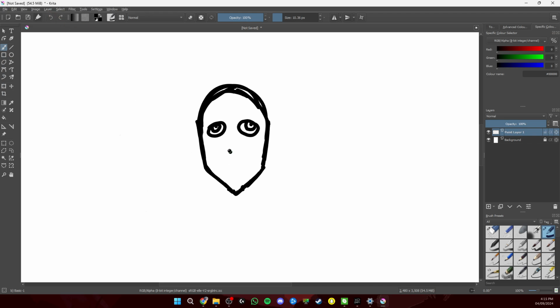You can try to do a realistic nose if you want to, like that. And then once I do that, we've got to do the actual mouth. So we're just going to do this. He looks very gloomy, very sad. Might look a bit weird, but yeah, it's going to look better once we actually finish it.